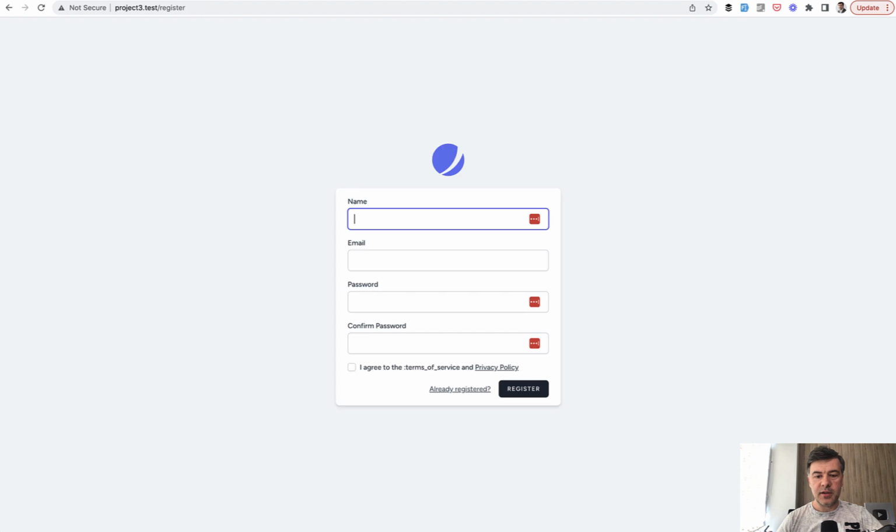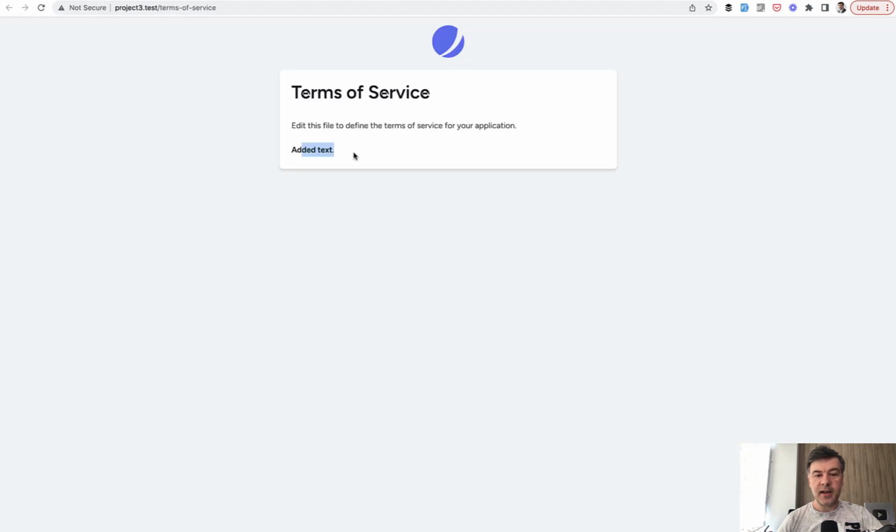Oh, we had policy here. So let's click the terms here. And we have added text in bold. Cool, right? So yeah, that's it. A quick demo of Jetstream two features.